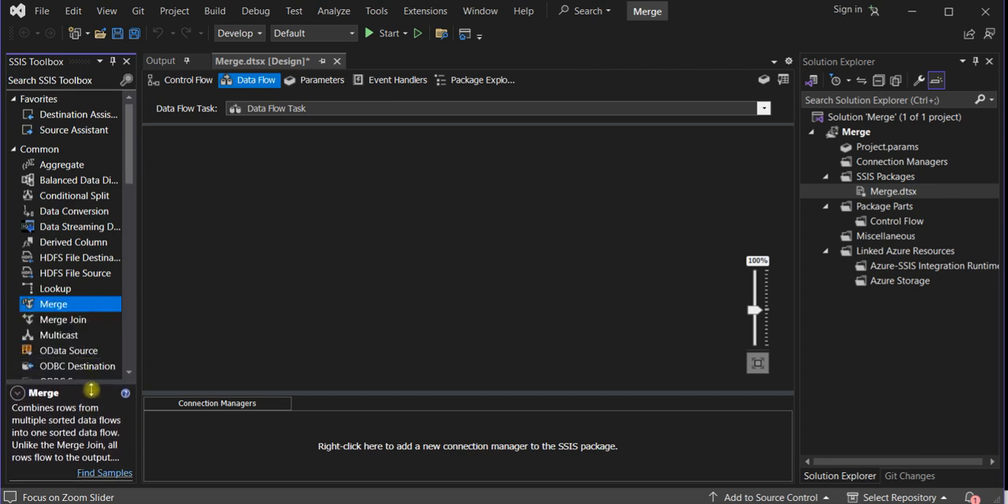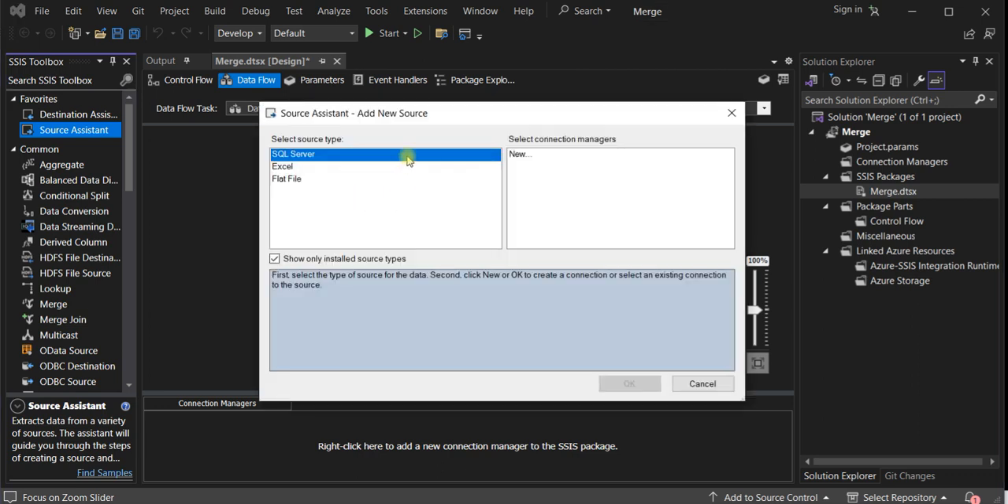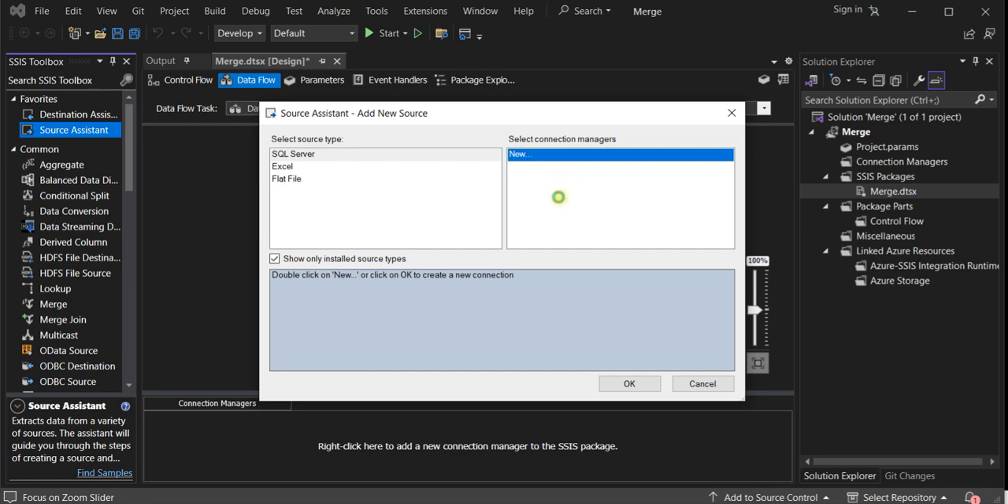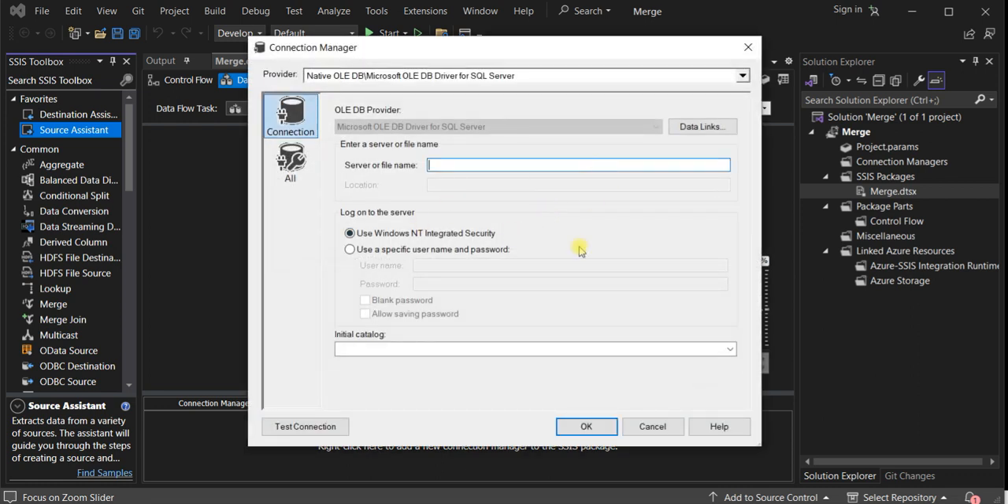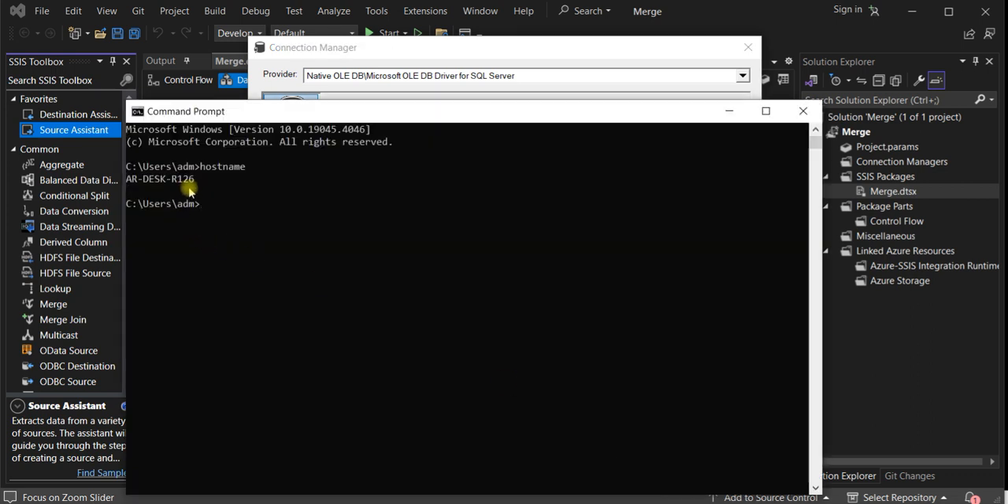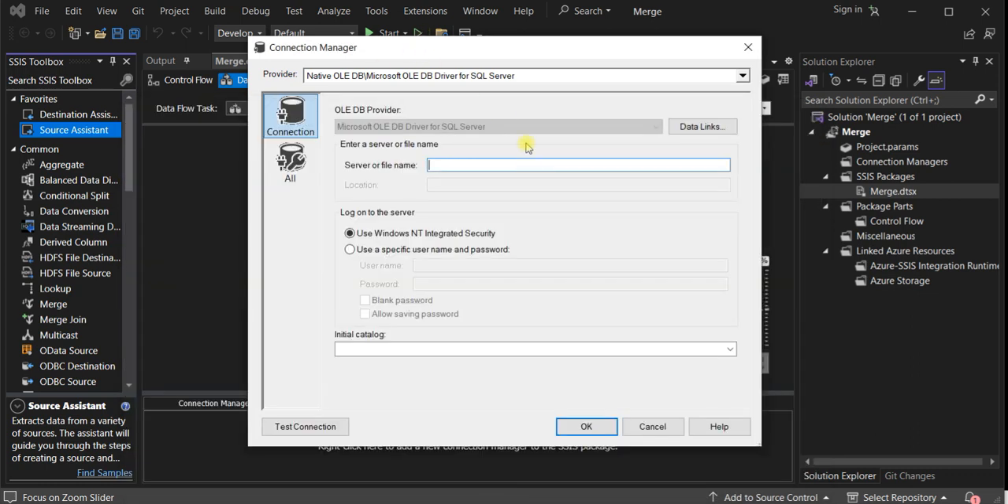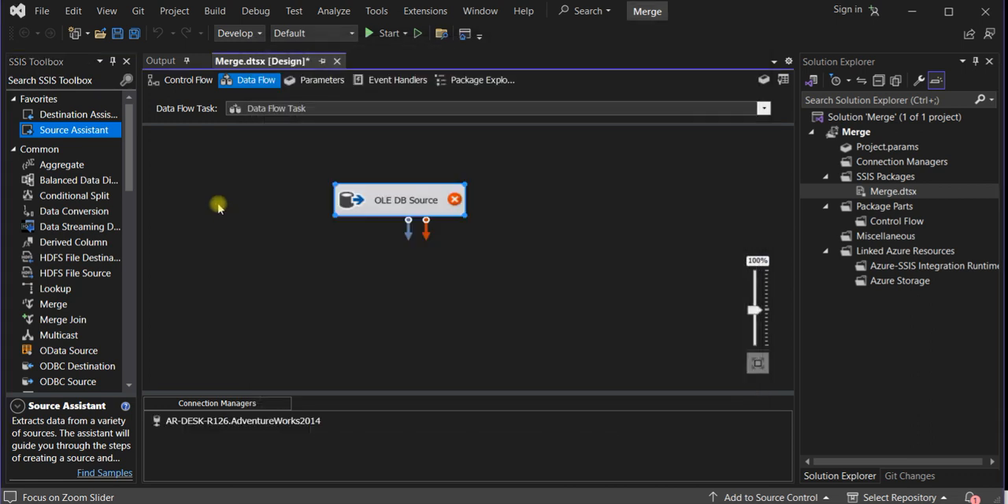Before dragging and dropping the merge, first take the source, from where we are going to fetch the data. It can be anything, but I will take the SQL database to fetch the data from the two tables. So here will be our server name. My server name is localhost. Take it, and check whether the connection is fine or not. It's fine. Then click OK.